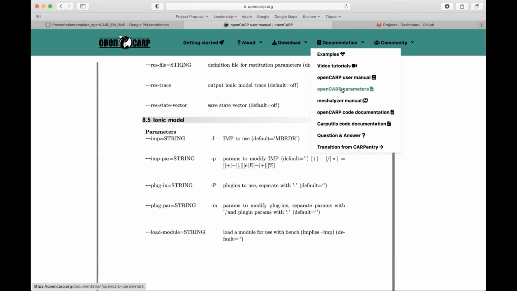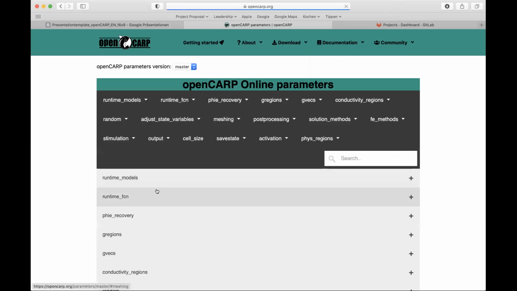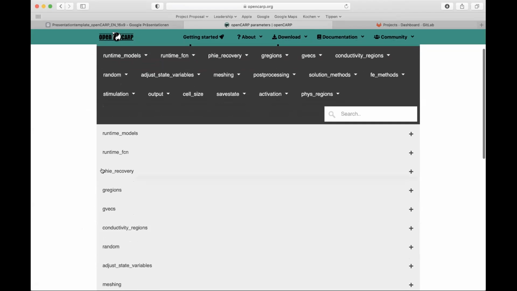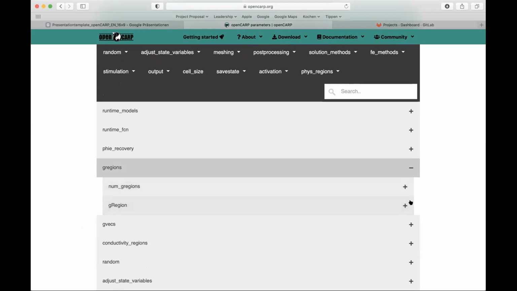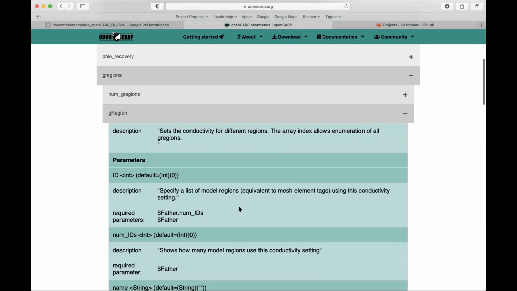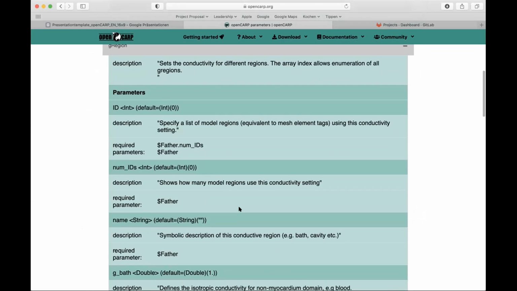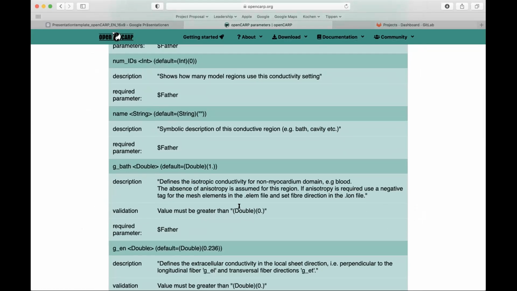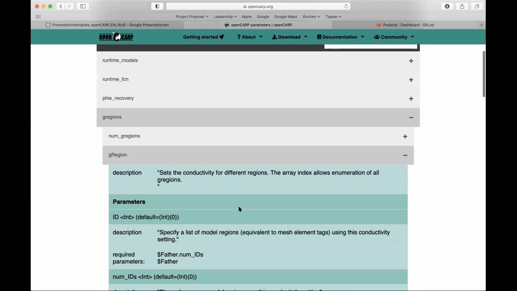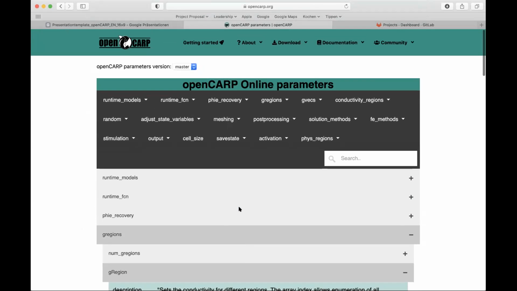And these are also available as online version. So there's these openCARP online parameters, where one, for example, if we look at G region and want to know what is possible, then you get all the information of what these parameters mean and what you can change with them if you change them on the simulator level.